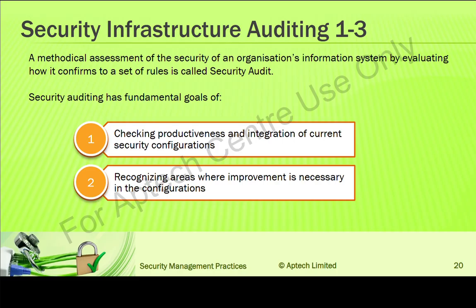are of standard and every user follows this standard, this policy, auditing the operations and the security implementation, maybe for regulatory compliance. That is auditing. And also recognizing areas where improvement is necessary in the configuration. This is the goal of security auditing. So also check if there's any default and where to improve things.